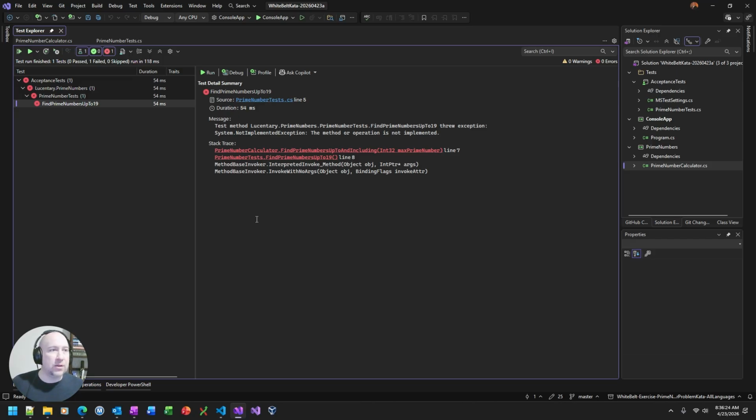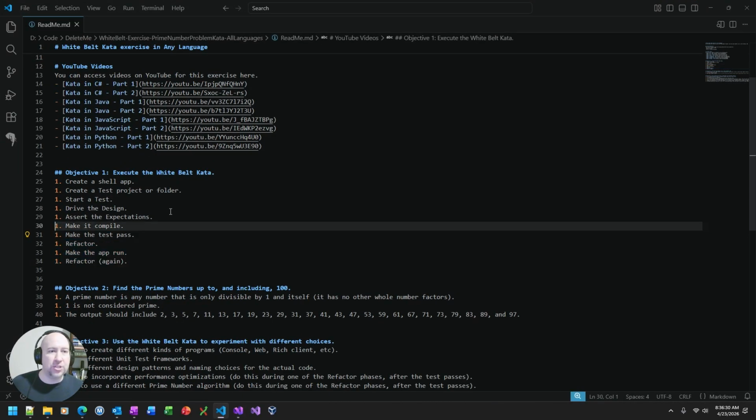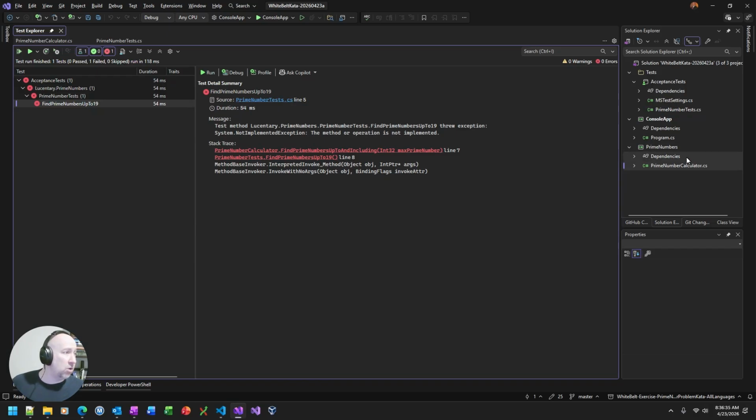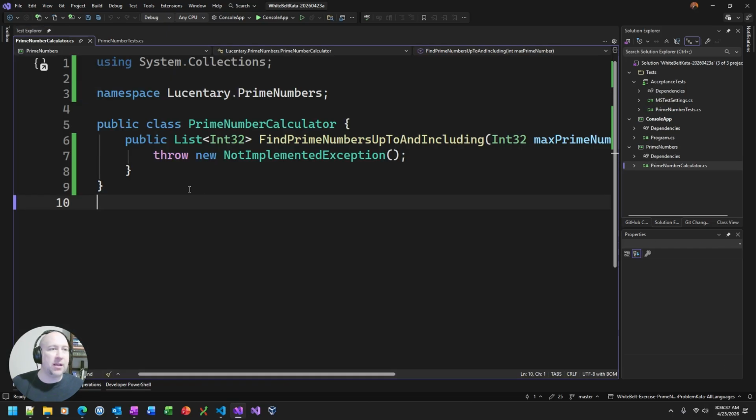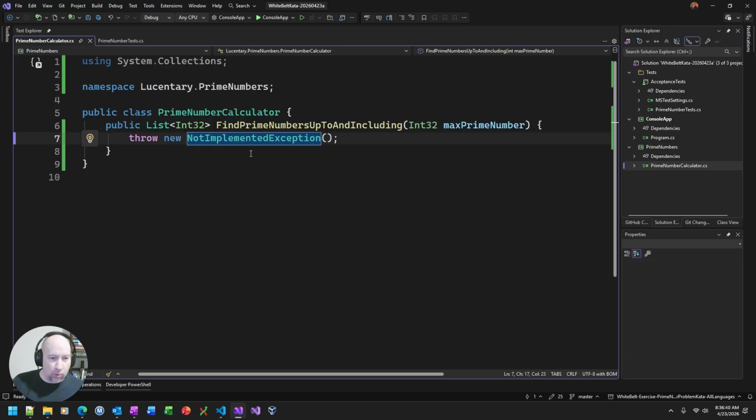All right, so let's move in. We've got our test. It is failing. So our next goal, step 7, is to make the test pass. This is basically writing the prime number code itself. It's going to look very different depending on what algorithm you use. I'm going to show you just one of probably a million ways to solve this particular problem.